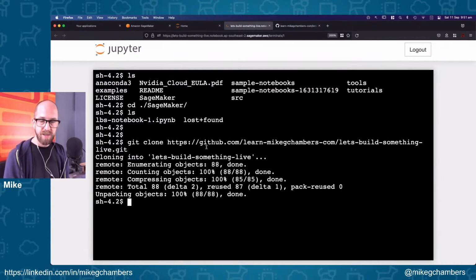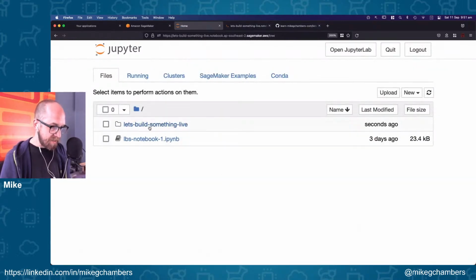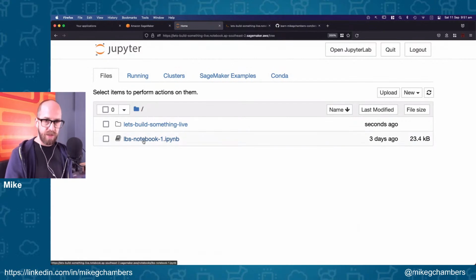Press enter on that. And if everybody's smiling on me and I did the right thing, then it's going to grab that info, which it has done, which I'm glad to see. So if I go back over to my home tab now, you'll see that a Let's Build Something folder comes in. So this notebook that we built before, that's still there. And if you've done some changes and edits in that, that's still there.